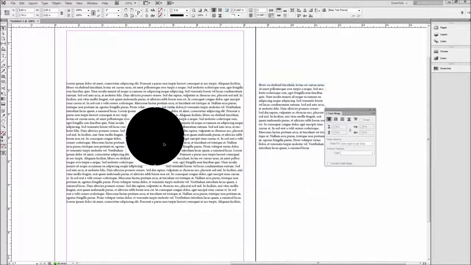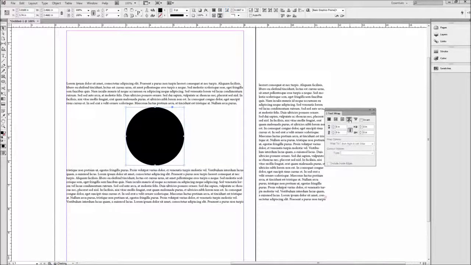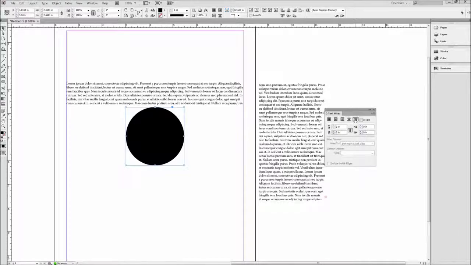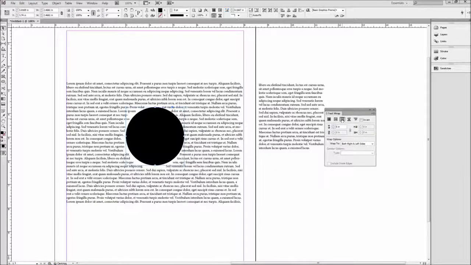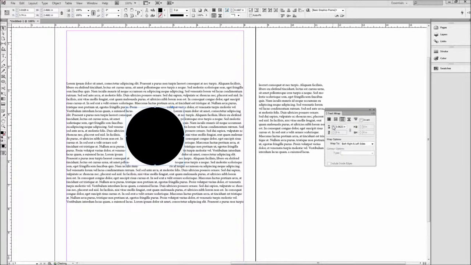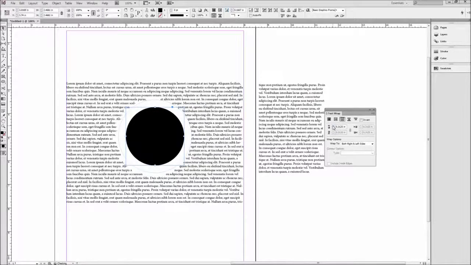Now the first of the two options will split the text and cause it to jump over the object. The second will cut off all of the text below the object and push it into the start of the next column. Now if we switch back to our shape wrap, we also have options for adjusting the offset around the shape on each side. You can also select different wrap options for various results.